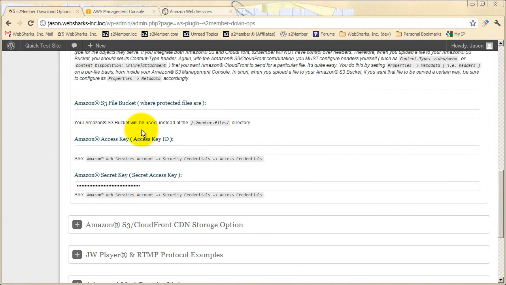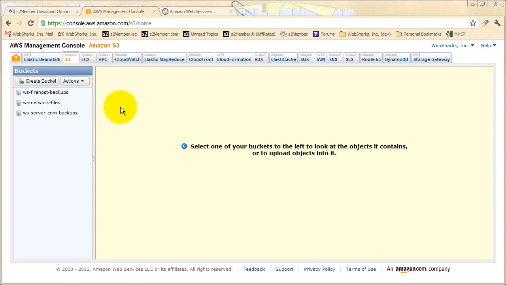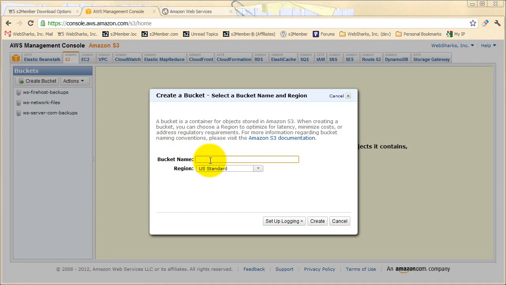Okay, the first thing we need to do is establish a name for our bucket. And we actually do that at Amazon.com. I'm going to flip tabs here over to my S3 Management Console at Amazon. I'm at the S3 tab, and we just need to create a bucket. Now, it's a good idea to make sure that your bucket is unique to your installation, so please do create a new bucket specifically for s2Member to use. It's a replacement for the normal s2Member files directory that normally would be local to your WordPress installation.